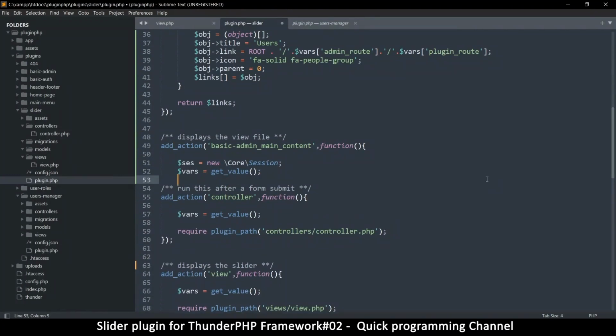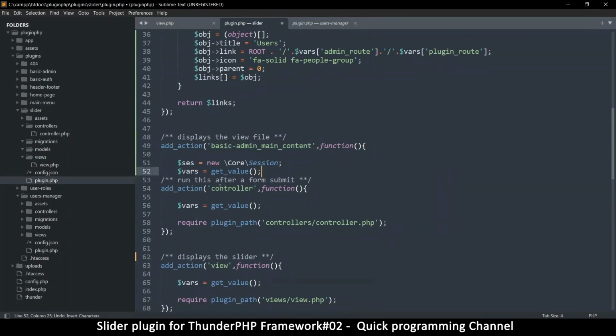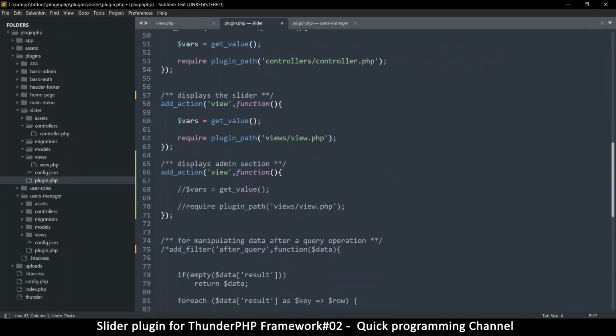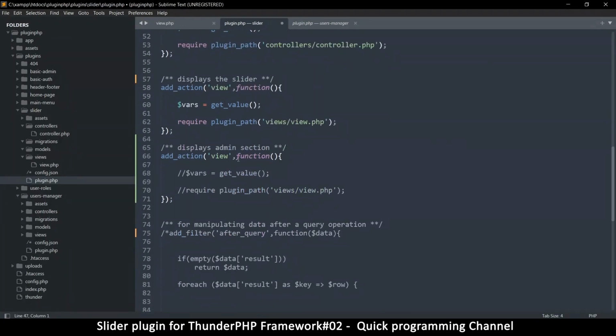Something like this. In fact, instead of copying all of this, I just want the hook really. So let me copy that hook. I'm going to undo what I just pasted here, and let's put this here instead, where it displays the admin section. Let's paste that hook there.